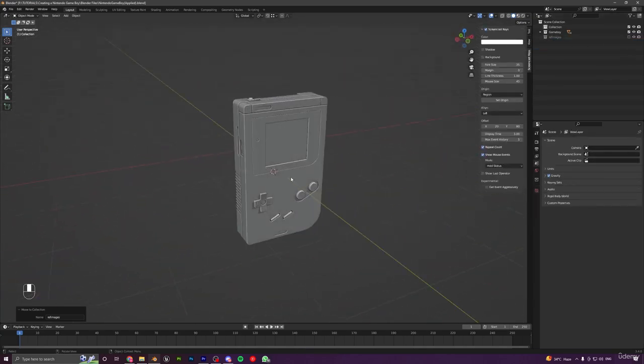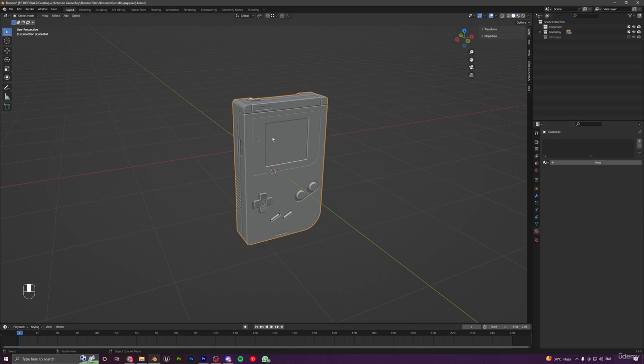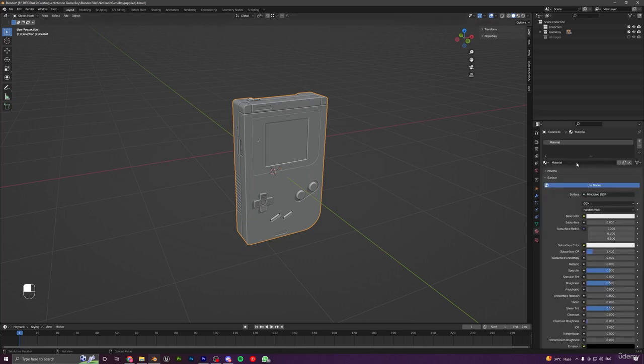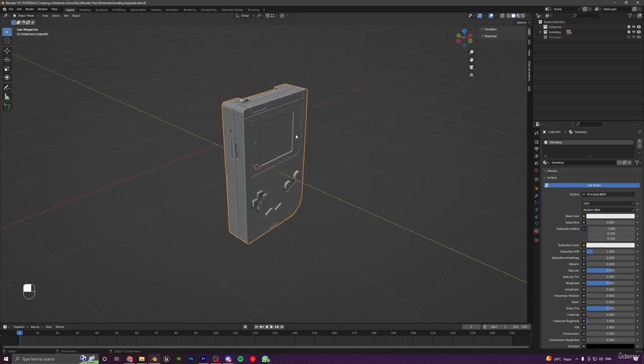Let's add the material now. So select this object, select any object, and then add a new material. Rename this material to Game Boy. And this material would be acting as a texture set in Substance Painter. You will understand when we export this to Substance Painter.